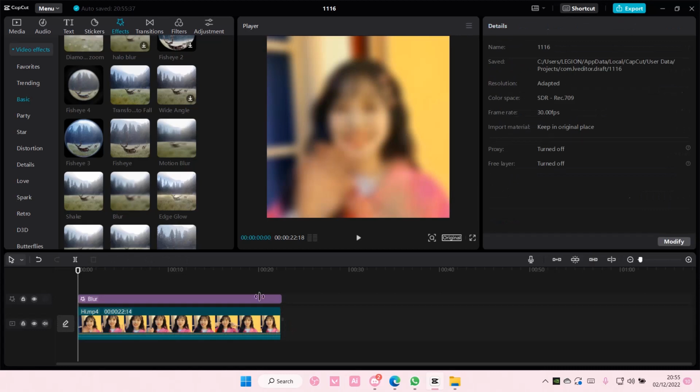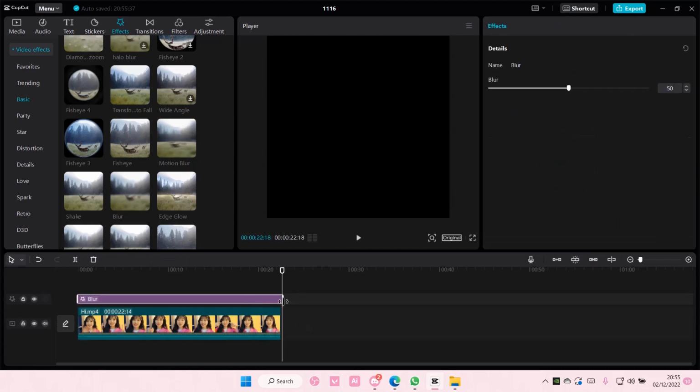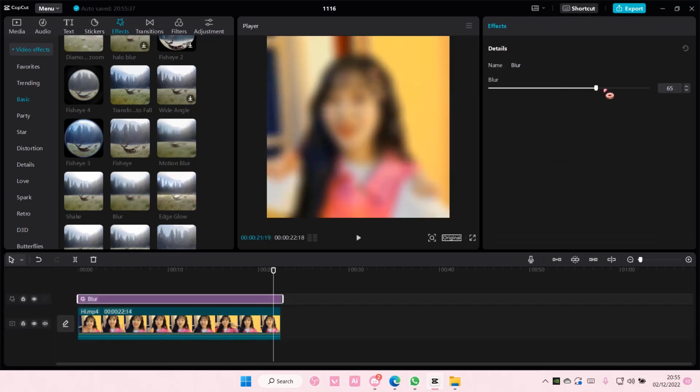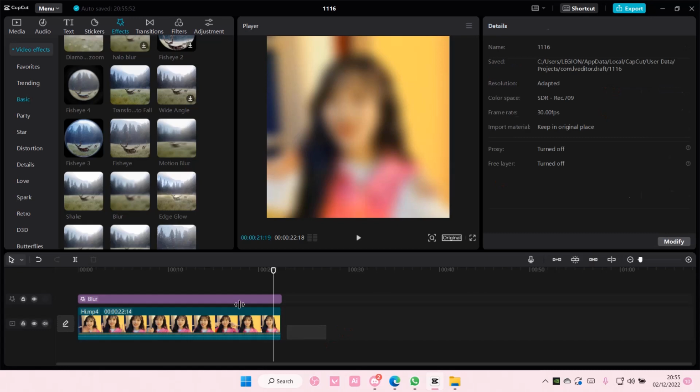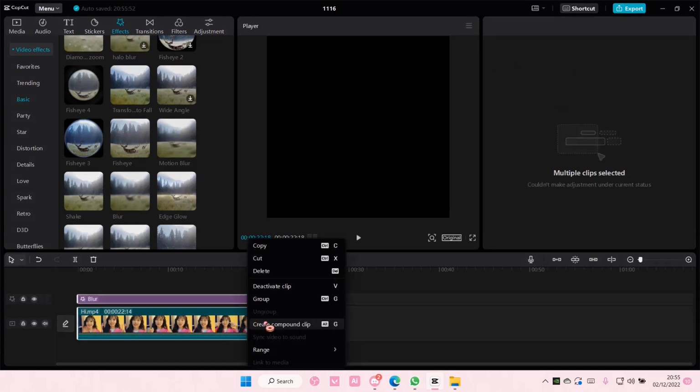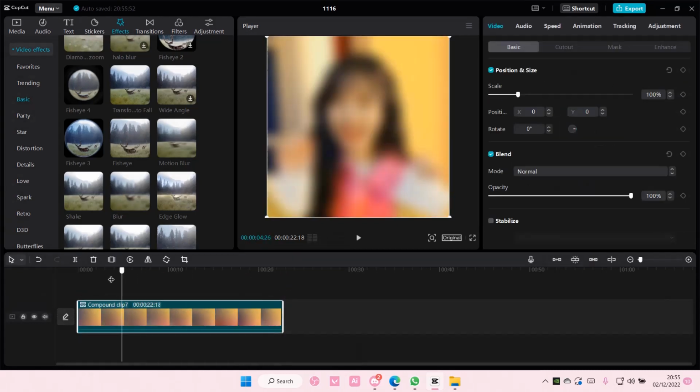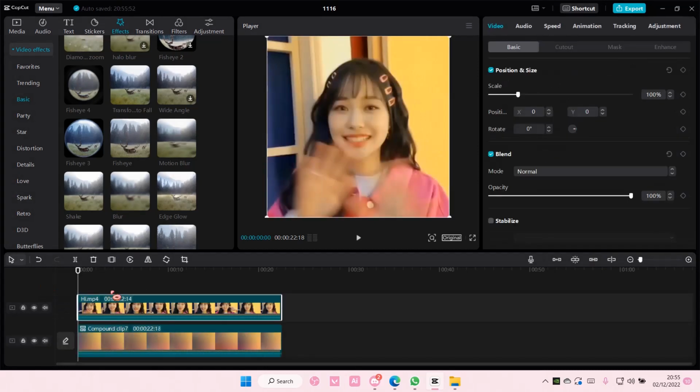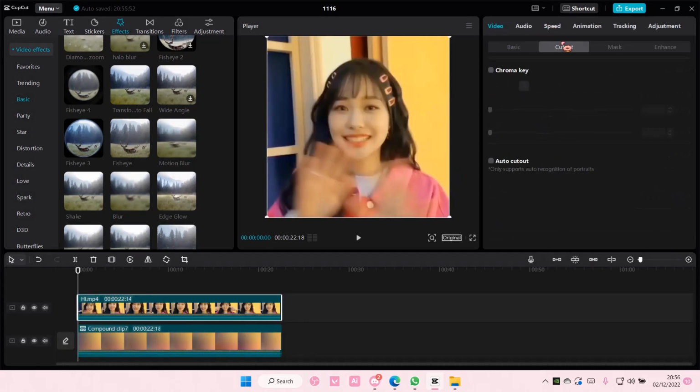select both. Also make sure you adjust the blur. For instance, if you want it blurry, just go to the right, slide it to the right. Select both and then right click and then select create compound clip. Now you're going to paste the video on top, go to cutout and select auto cutout, and as you can see you have this blurry background.